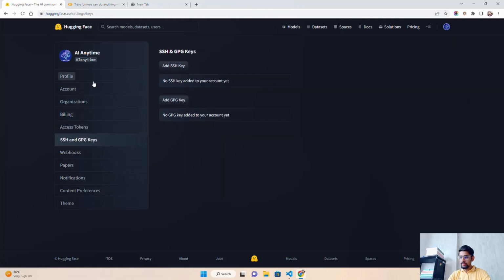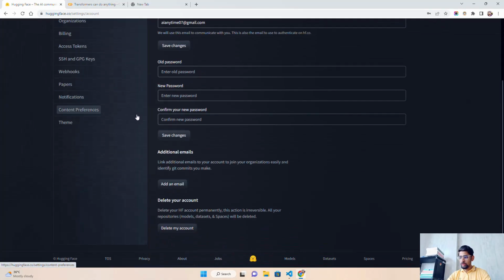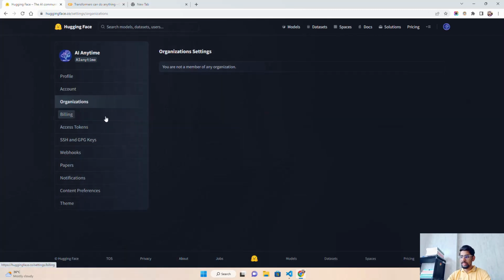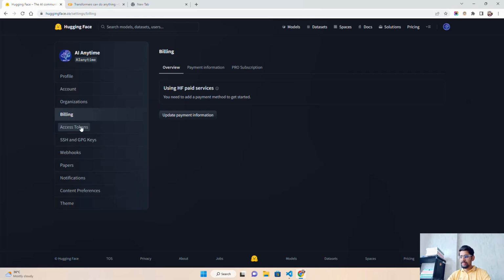Then you have your SSH keys. You can create SSH keys if you're also trying to push any models to a space or something like that. Let me come to account. You can configure your account settings, etc. You're not part of any organizations. If you're working for some enterprise, they will probably have an organization and they can add you as a member here. They also have paid plans, etc.